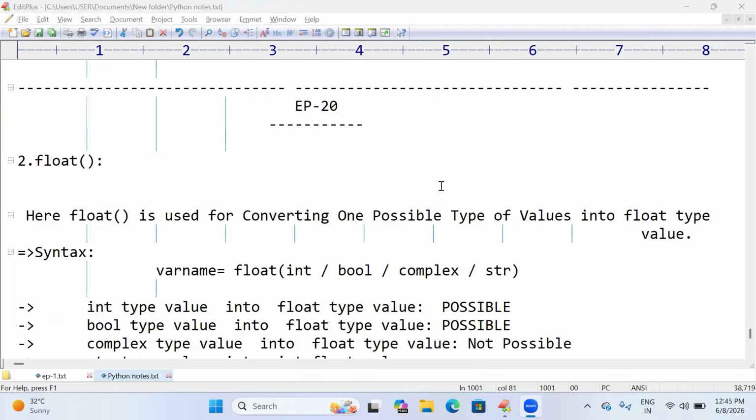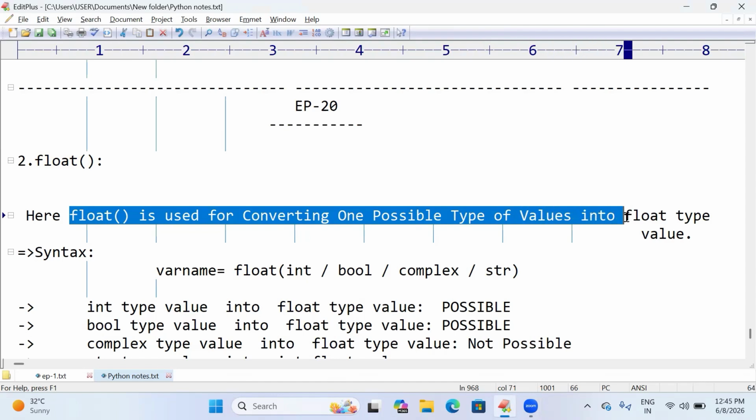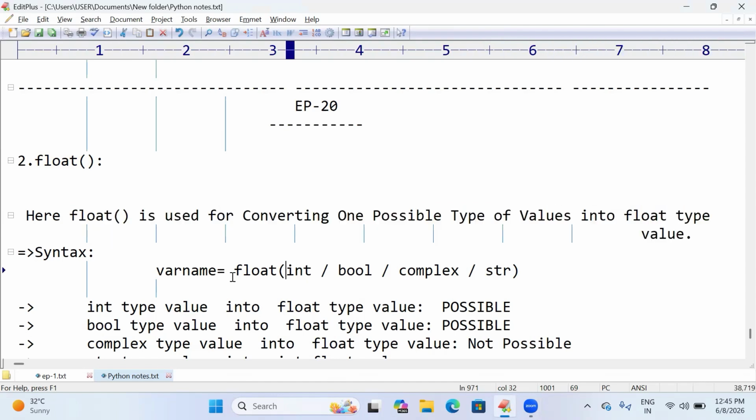In the previous episode, we discussed typecasting, specifically typecasting of int. In today's video, we are going to discuss how to convert one data type into the float data type. So here, float. Float is used for converting one possible type of values into float type of values. So variable name equals float of. In this float, we can use int values, bool values, complex values, and str values.